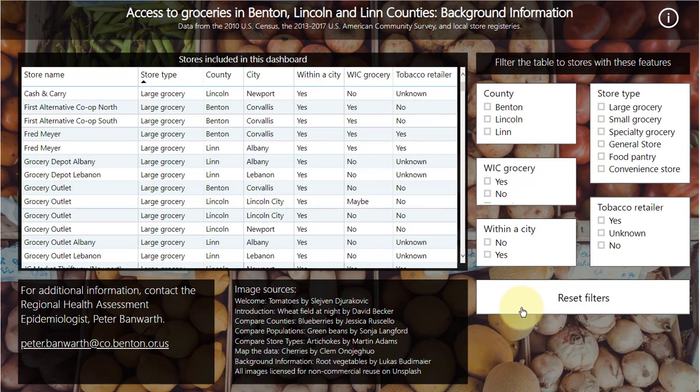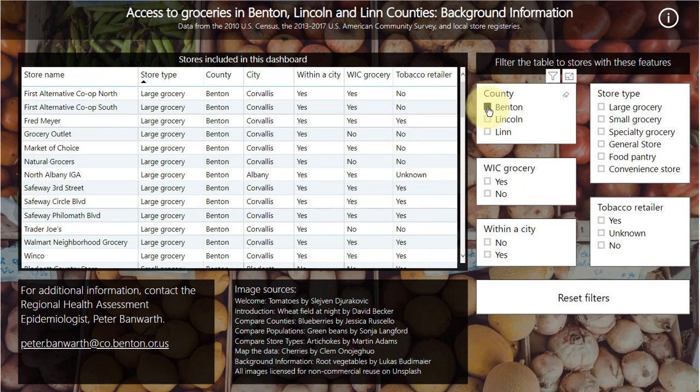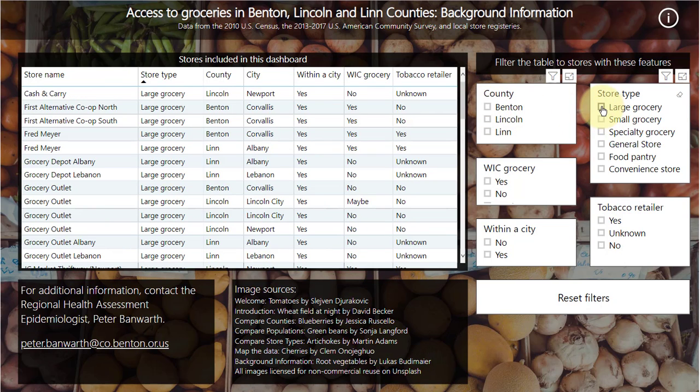The background information displays what stores are included in this dashboard, along with some filters to organize the data. You can filter to specific counties, to type of store, and to some other characteristics. To reset the filters, click this button. For additional information, you can contact the Regional Health Assessment epidemiologist.